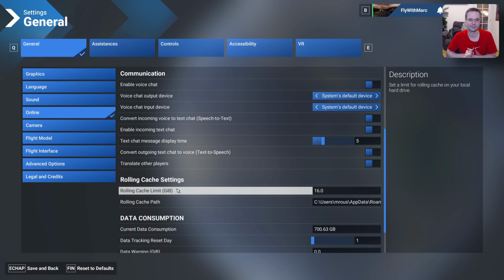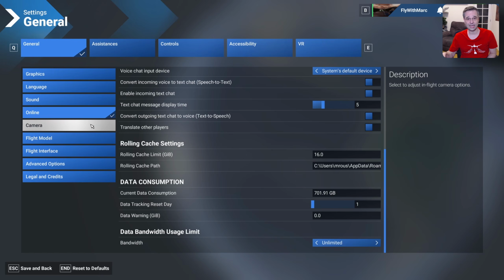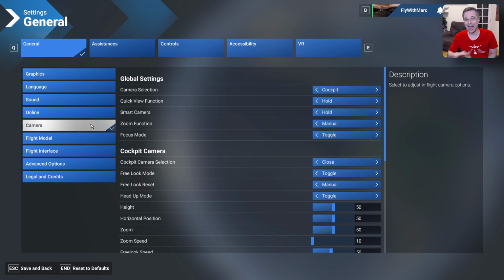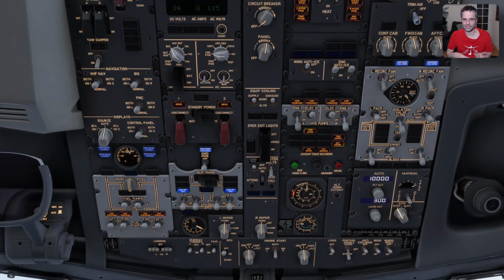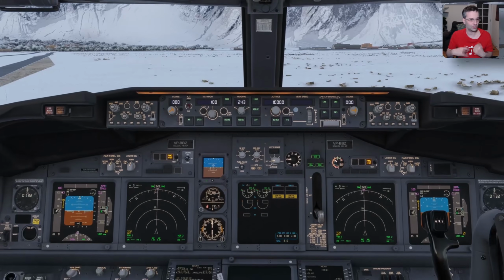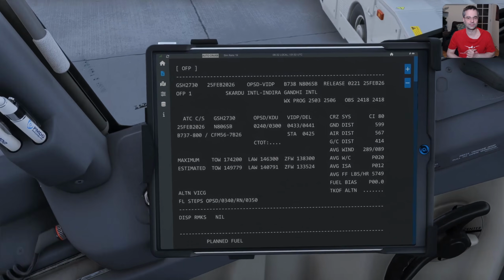We'll go over to the camera tab now, although this is one place where I haven't customized all that much since I don't really use the default camera modes. Instead, I rely on my own custom views and bindings to move around the cockpit. I've covered how I set that up in the past, so I won't go over it again here, but I'll make sure to leave a link below so that you can check it out if you're interested.